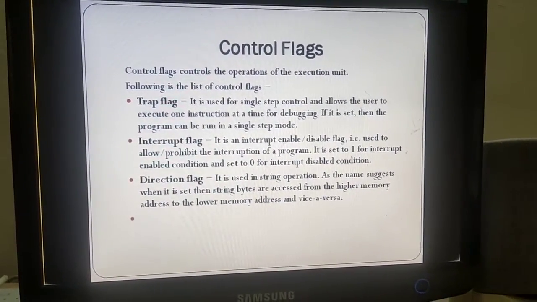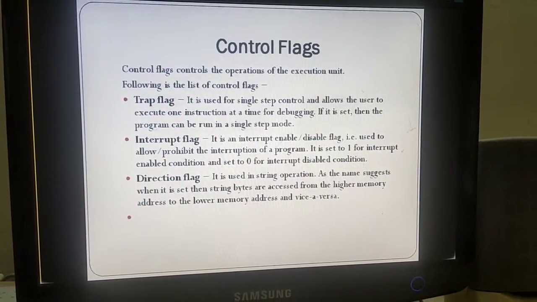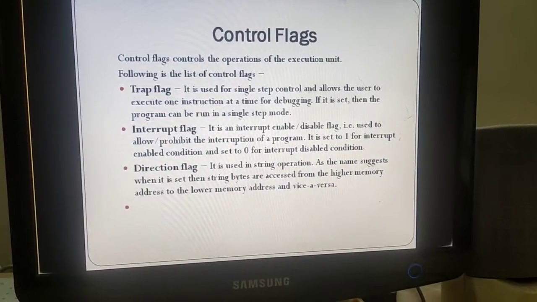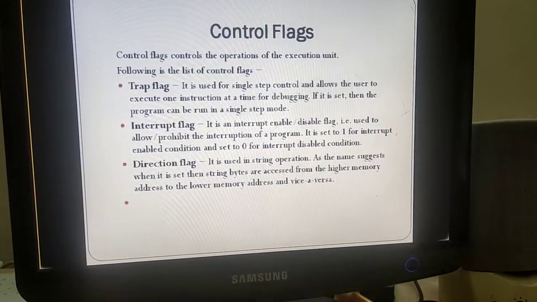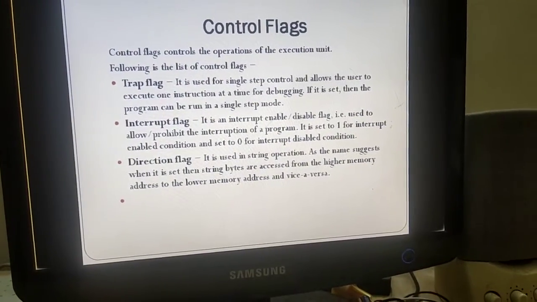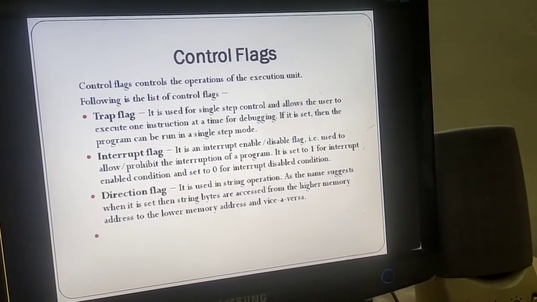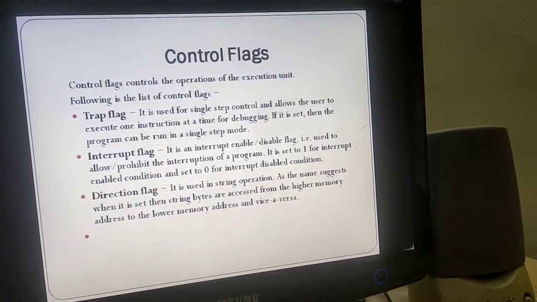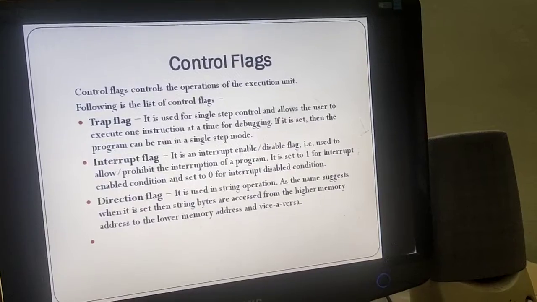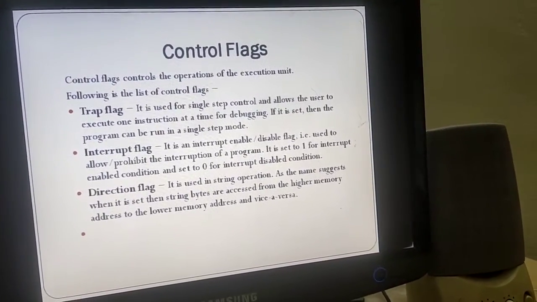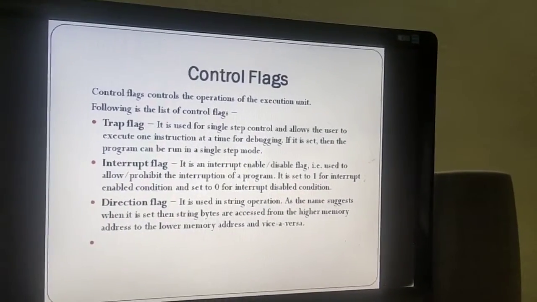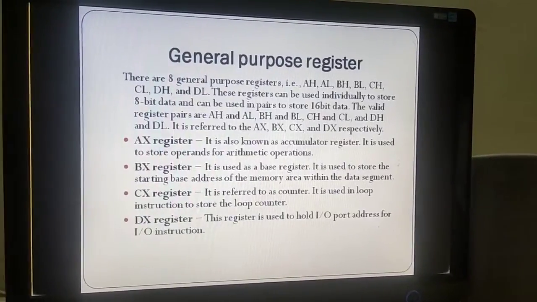Interrupt flag is set when any interrupt operation is occurring in the microprocessor, where any peripheral or any device wants the attention of the processor. Direction flag is for string accessing, that is, you are going to have a string of data, and how it is accessed: from lower memory address to higher memory address, or higher memory address to lower memory address. This is the case of your direction flag.